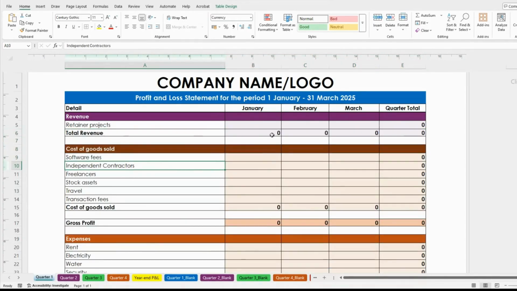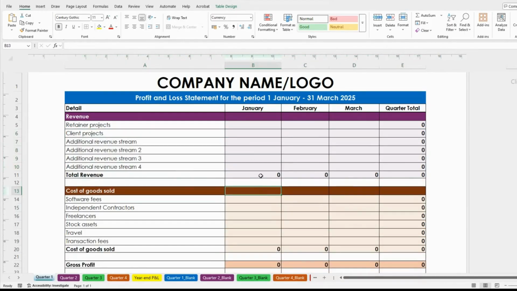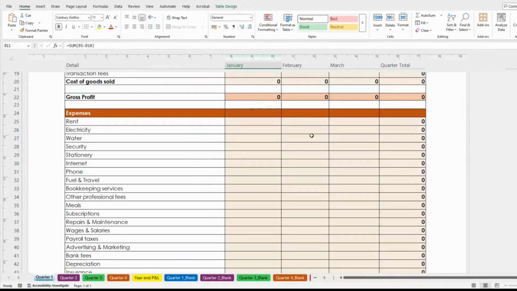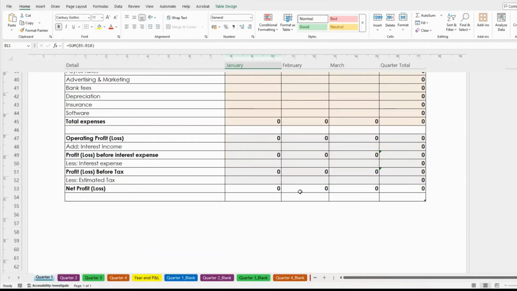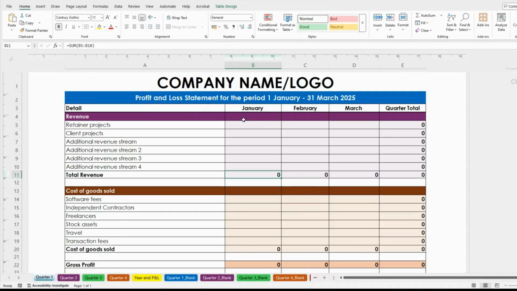So the formula, actually before I get to that, everything else like the section totals, the total revenue, cost of goods sold, gross profit, the totals are auto calculated because there are formulas in here. And when you put in figures in this January column, February column, March column, the quarter total is going to sum up the figures in these preceding columns, and that's the total you get here.